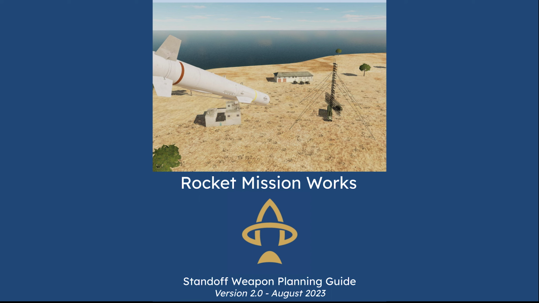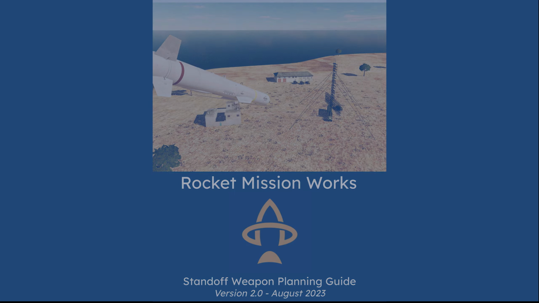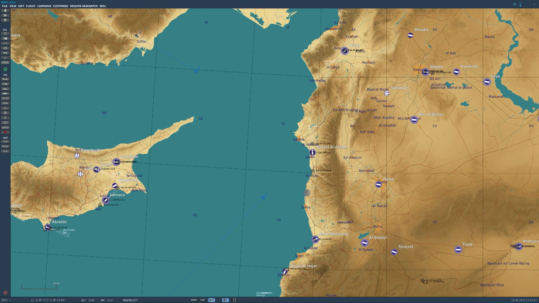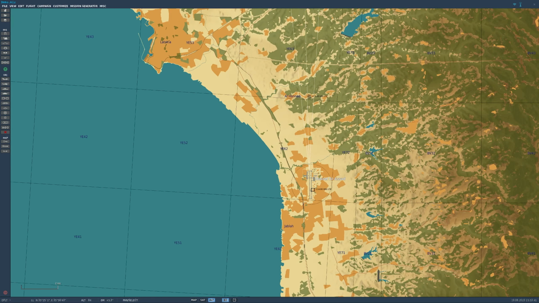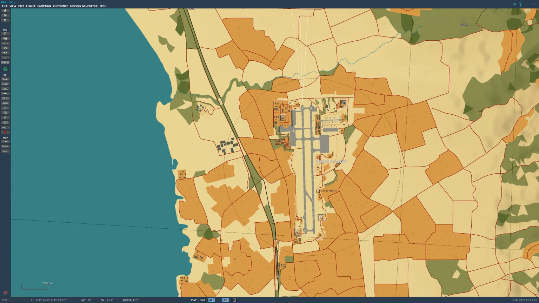Next we'll talk about how to actually use this in the mission editor. The first thing we're going to look at is how to get two aircraft with two different weapon types onto the same target at the same time. This is going to be in a scenario where we're looking to attack Basa al-Assad airfield.